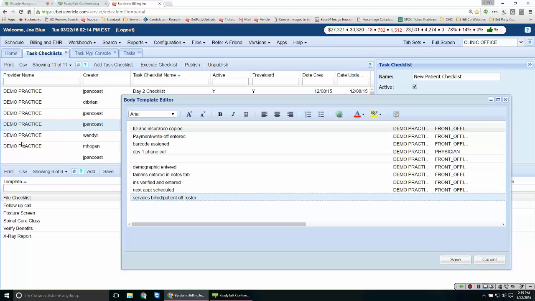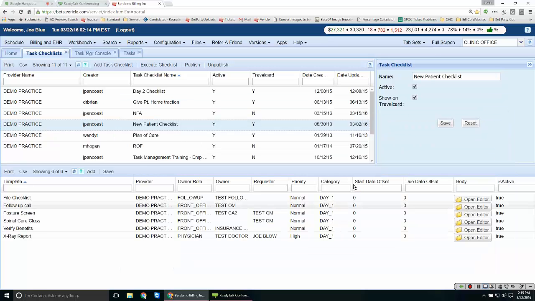So, can you close this now? I'm going to go over a little bit more of the anatomy of the offset dates, et cetera, and how we would go about creating a new patient one.